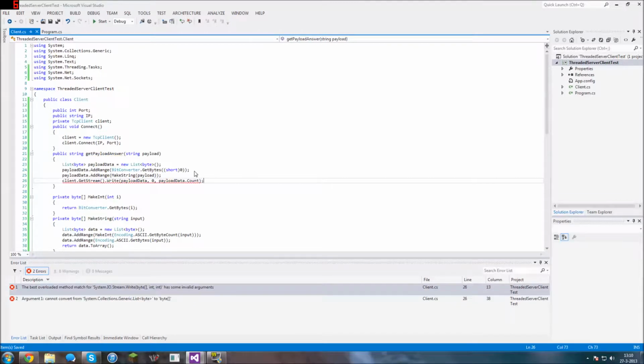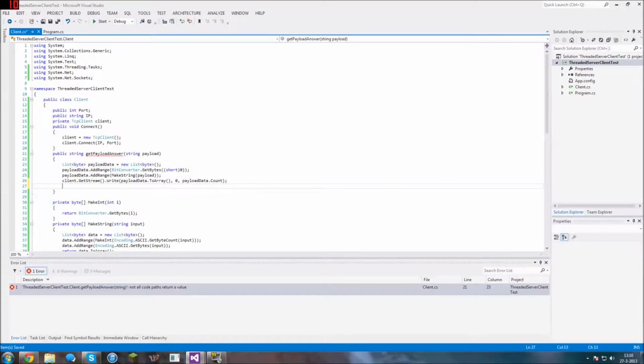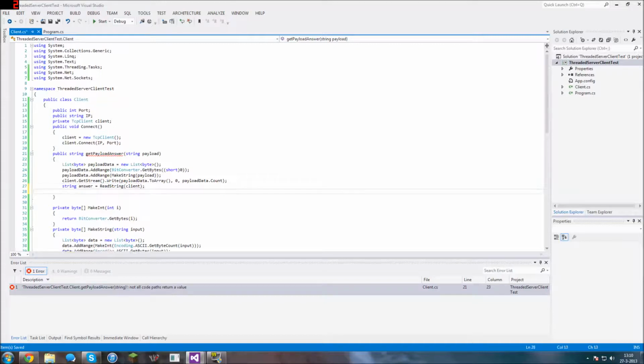And now payload data to array here, because it has to have a byte array and not a list. And then to read the data again, we just do string answer is read string. That's why those functions are so handy. Just pass in the client and then you're done. And then you just return answer.